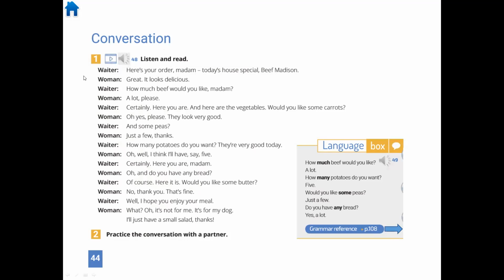Unit 7, page 44, Conversation. Here's your order, madam. Today's house special, beef Madison. Great. It looks delicious. How much beef would you like, madam? A lot, please. Certainly. Here you are. And here are the vegetables. Would you like some carrots? Oh, yes, please. They look very good. And some peas? Just a few, thanks. How many potatoes do you want? They're very good today. Oh, well, I think I'll have, say, 5. Certainly. Here you are, madam.